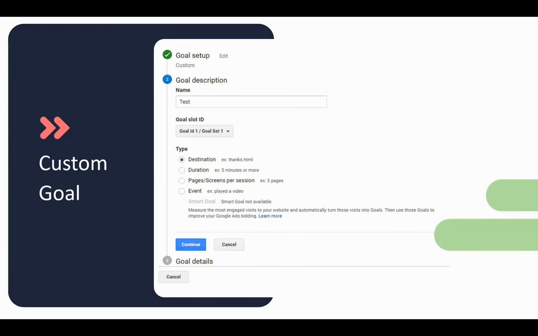The duration makes sense. It's pretty straightforward. It's the number or the time that someone has spent on your site, as an example. The pages or screens per session, and then an event, which we'll be going into just now. But just on duration and pages per session, those would be important goals to track if you're looking or focusing on engagement with your site. So you would definitely want to set something like that up, and it is incredibly easy. You don't need additional tracking or anything like that.